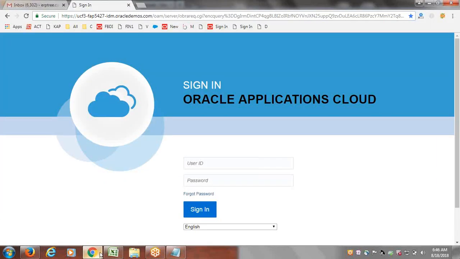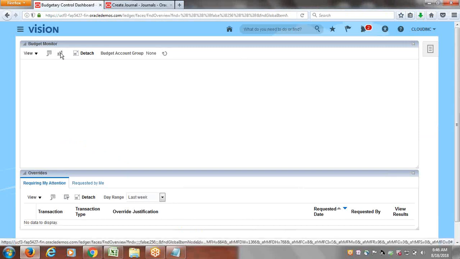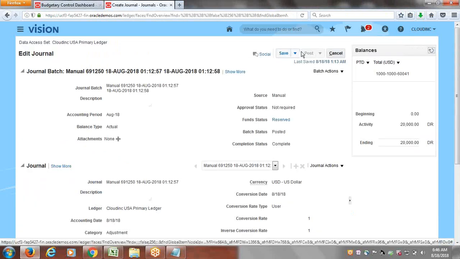So that's how you can verify, and we'll go on to create. Here from here also you can see, just click on reserve, it will display.